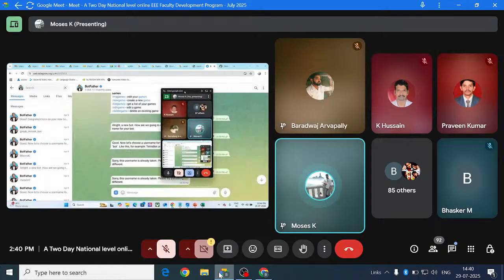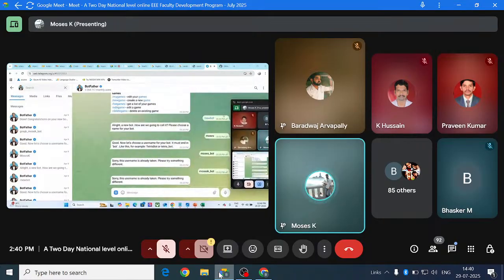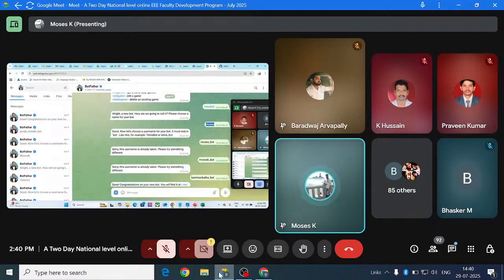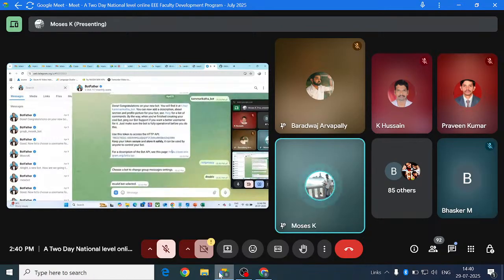So how can you create your own bot? Simply come here and create a new bot. Like this you will type, and here it will ask for the username. I just gave my name, Moses. And again, I have created a Moses new bot. When you create a new bot, you will get an API key. This API key is very useful, and it is free of cost. You don't need to pay. Telegram will give a free API key.